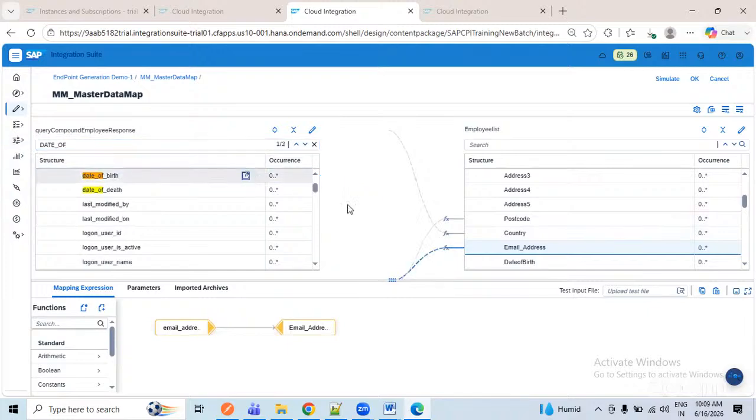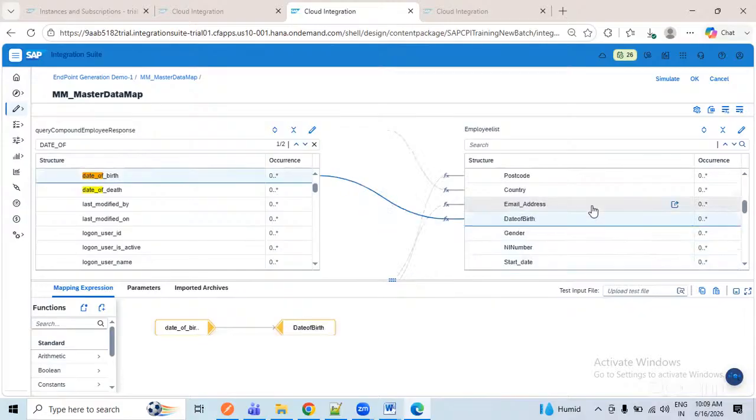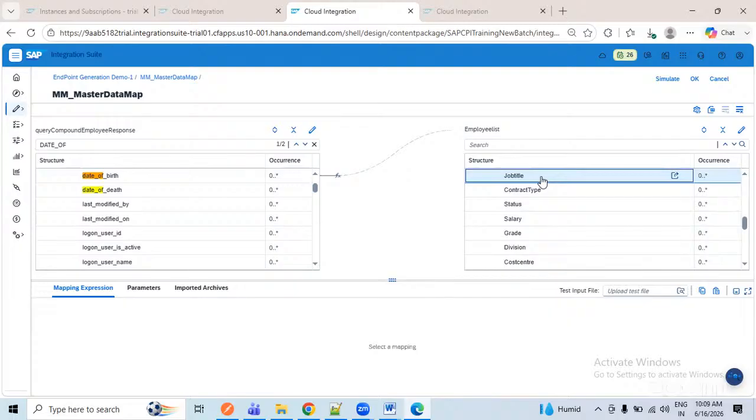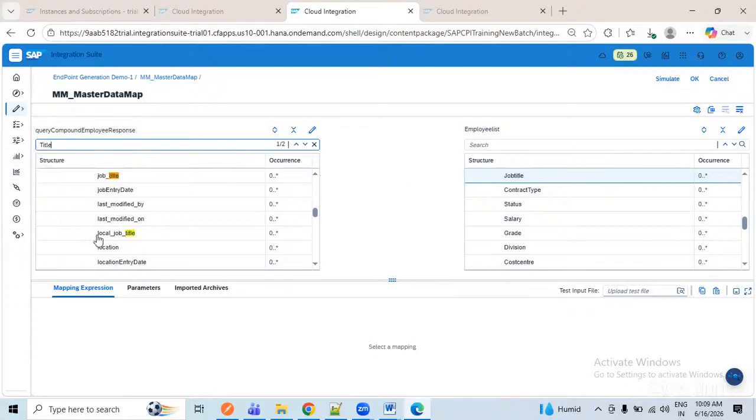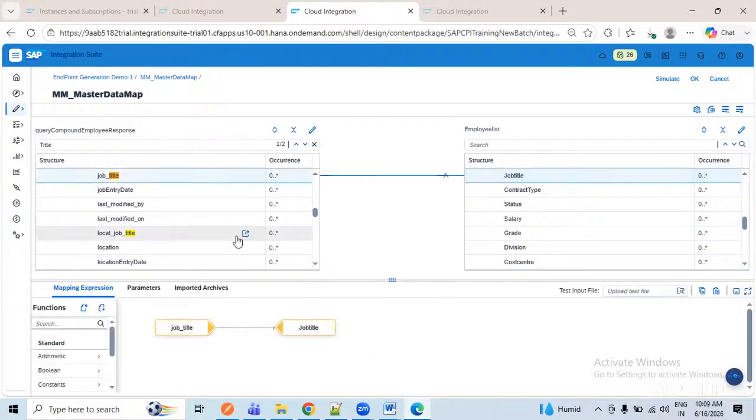The date of birth is the field that I am attaching to date of birth. So for the job title, instead of drag and drop, we will create some logic here. Consider my job title has to be concatenated with job title and the local job title. So these two have to be concatenated.